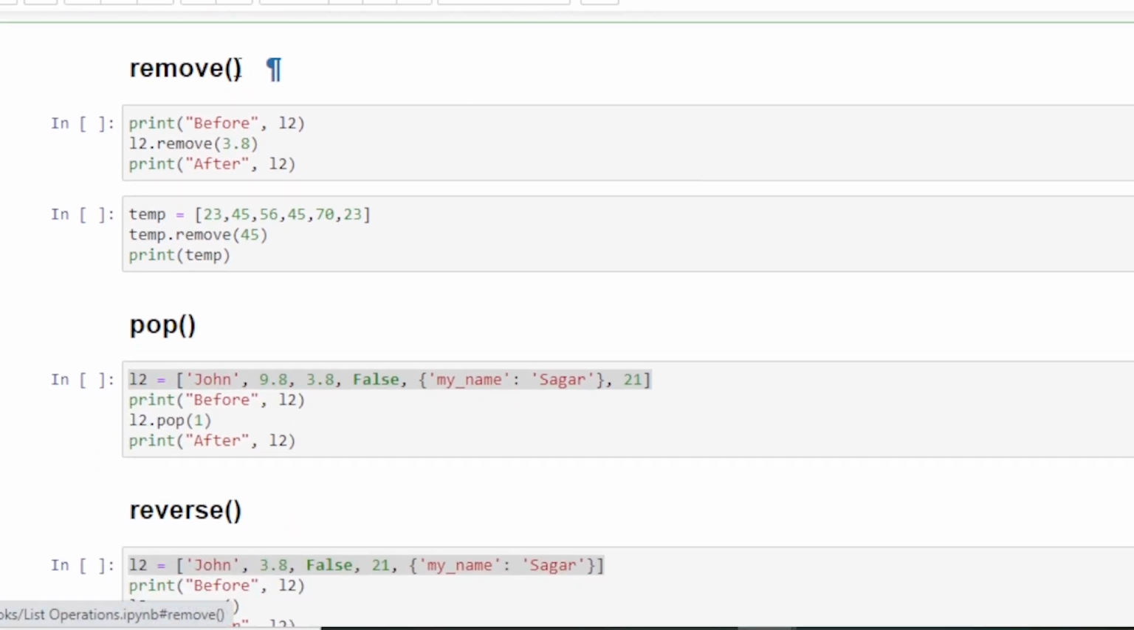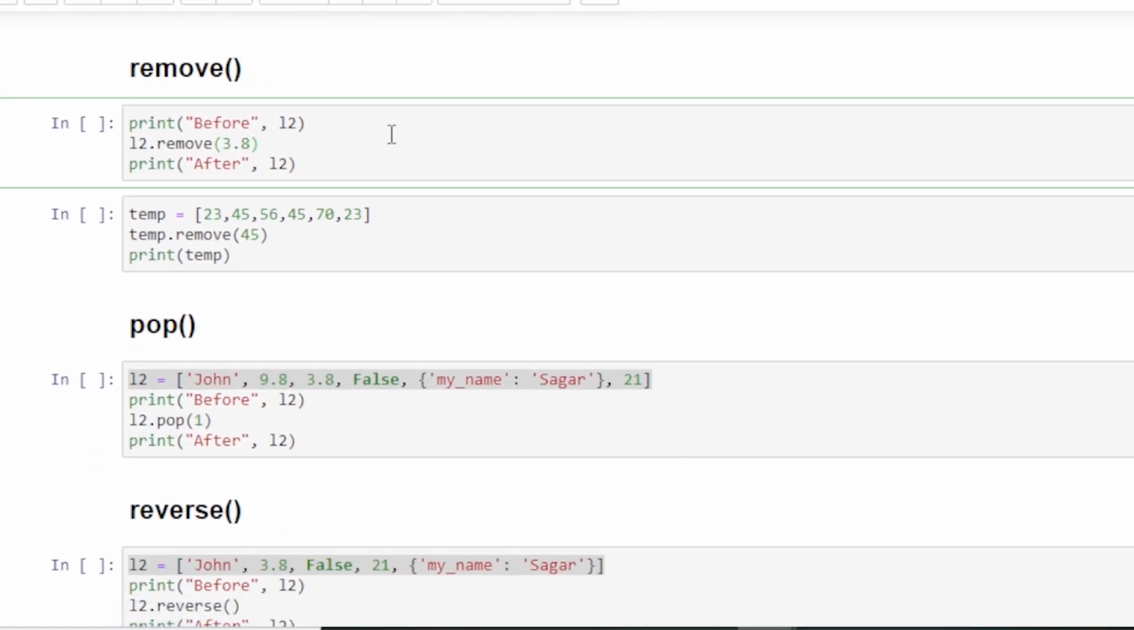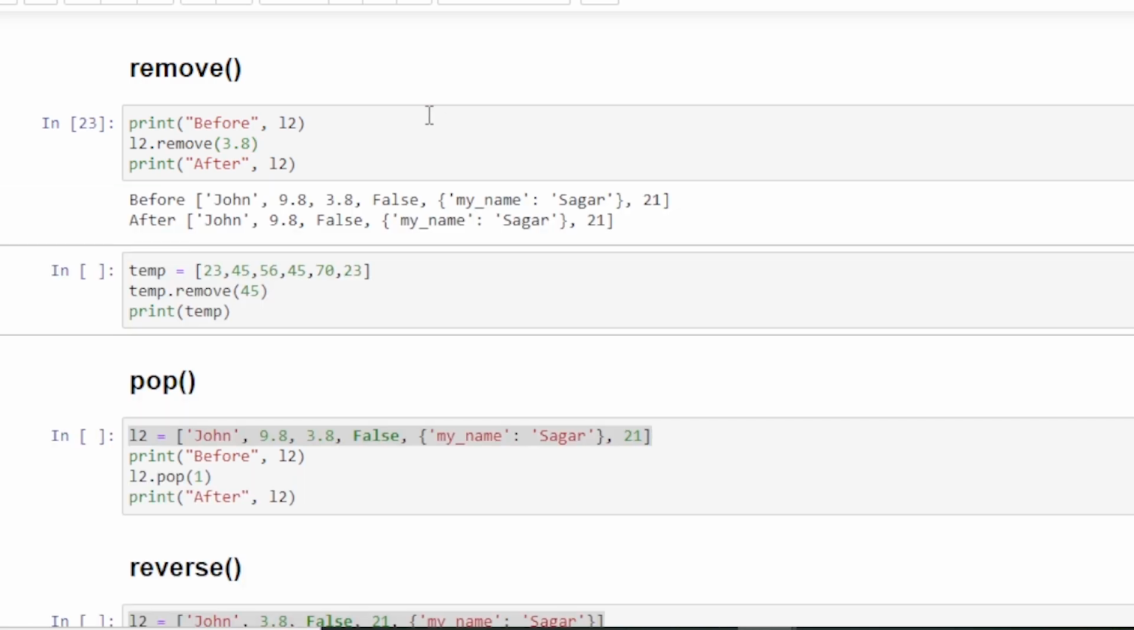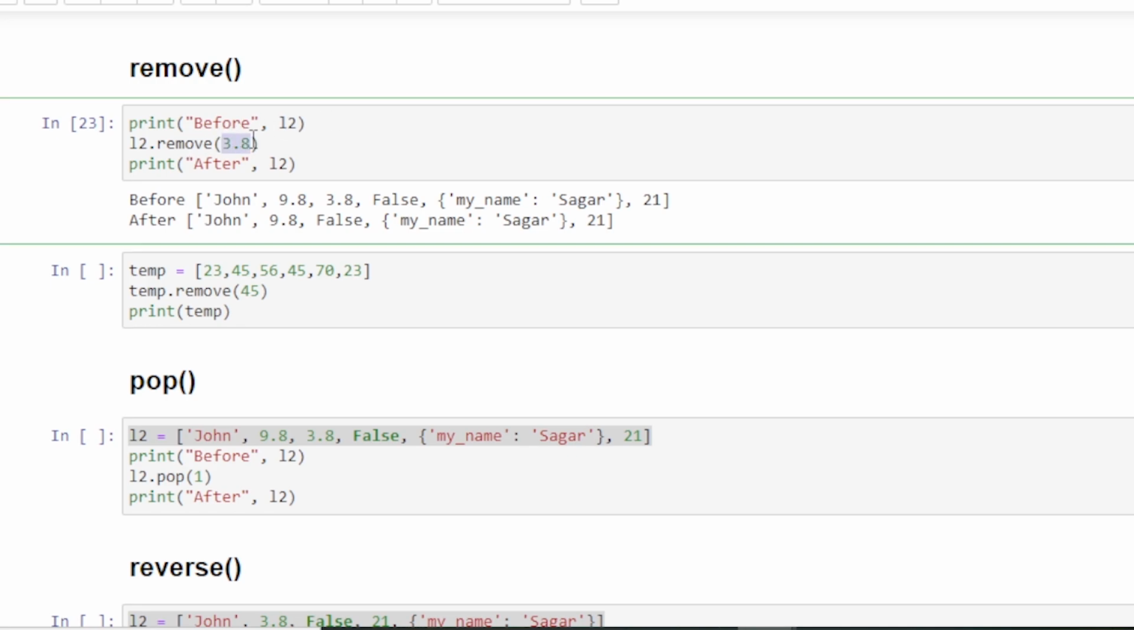Now we can see how we can remove any element in the list. For example, I want to remove this 3.8 which I have just inserted. Here you do not need to provide any kind of index. You just need to write the value of the element, and that element will get removed. So before, L2 was looking like this, and now we have removed the same element that we inserted before. So now we have 3.8 removed in the after section.